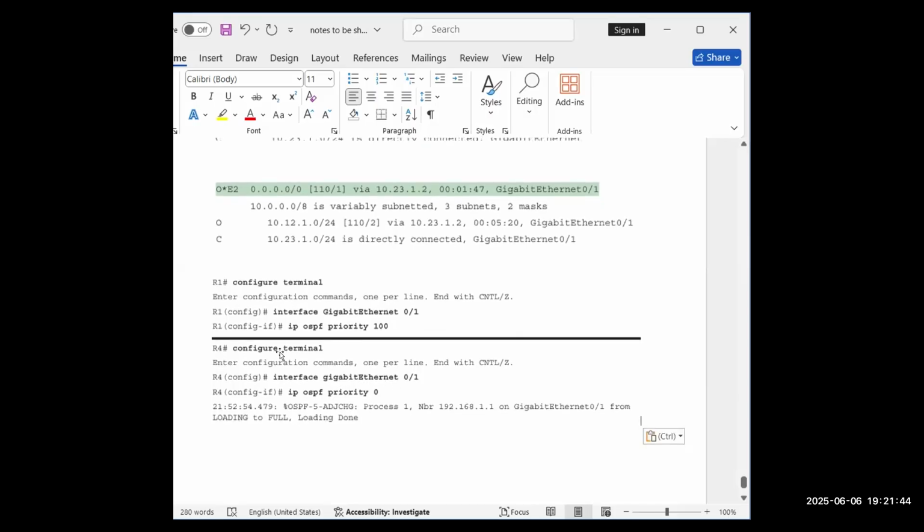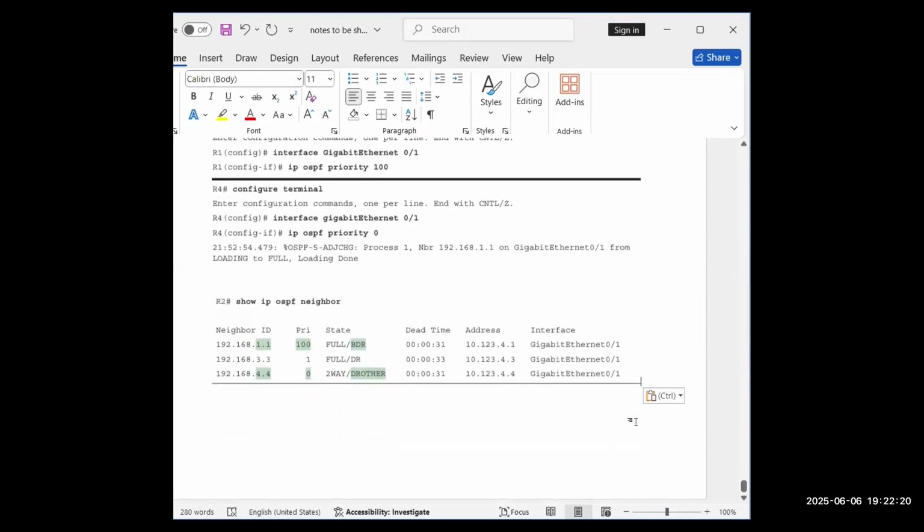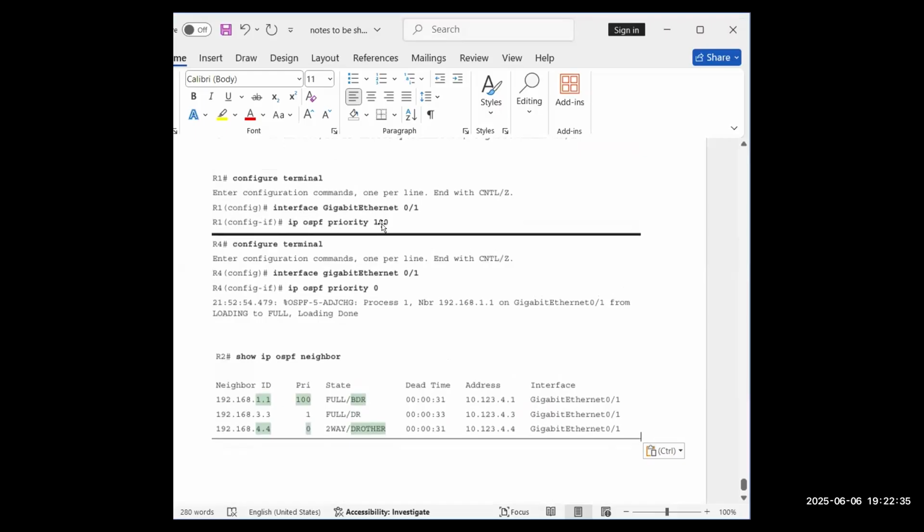So I'm manually setting that this router should not participate, so I'm setting it to 0. I want R1 to be elected as DR, so I'm setting it as 100. If you see show ip ospf neighbor, you will be able to see why I have not configured ip ospf priority 1 on any of the routers. I have shown only R1 configured with 100, R4 configured with 0.